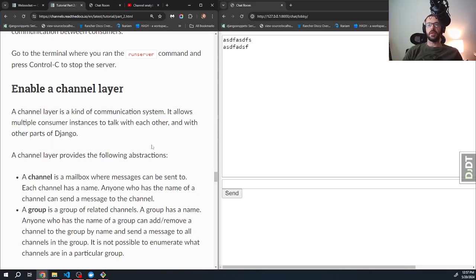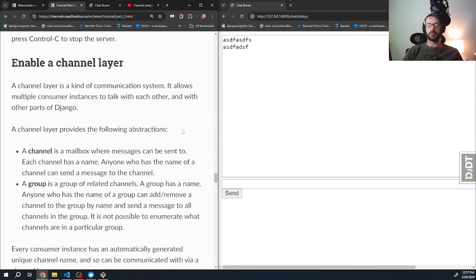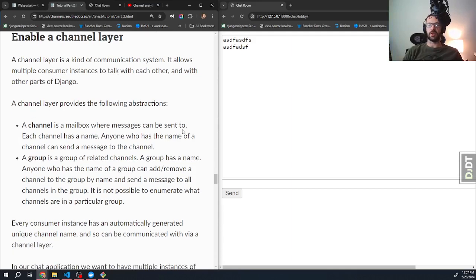Enable a channel layer. A channel layer is a kind of communication system that allows multiple consumers and instances to talk with each other and with other parts of Django. A channel layer provides the following abstractions. A channel is a mailbox where messages can be sent to. Each channel has a name. Anyone who has the name of a channel can send a message to the channel.